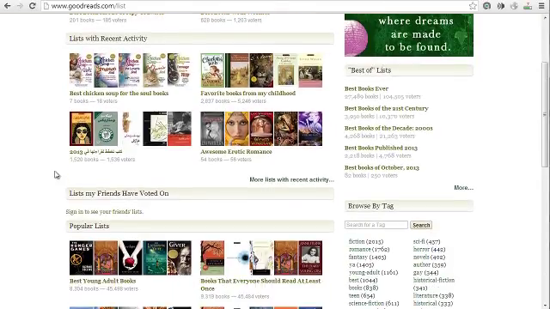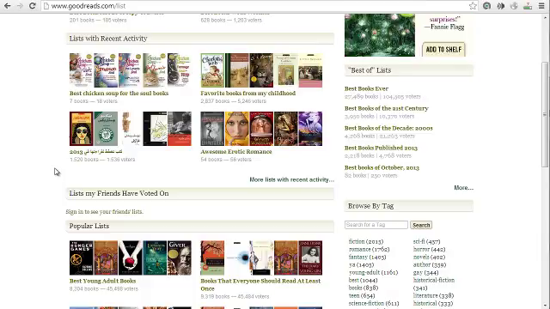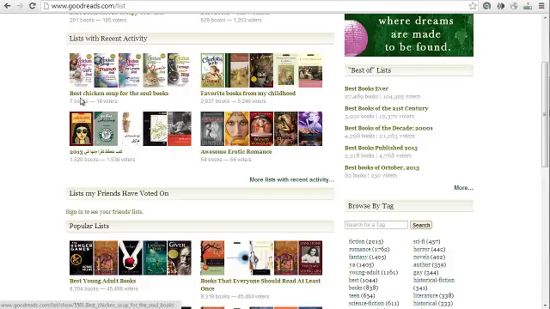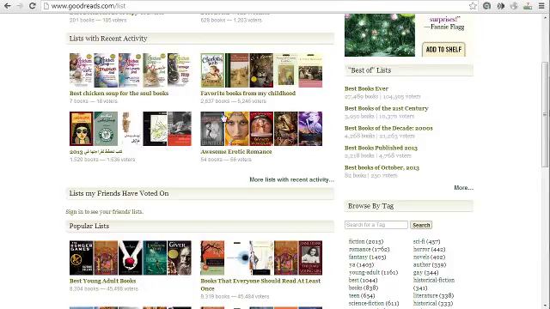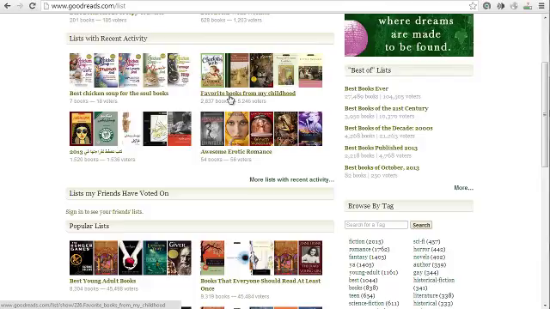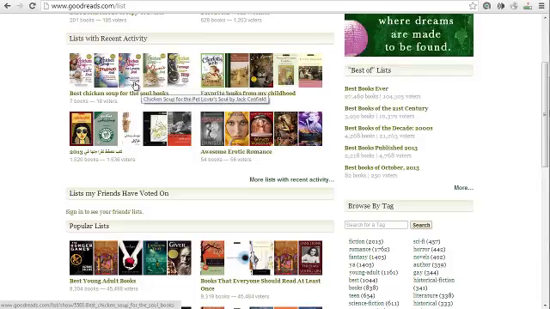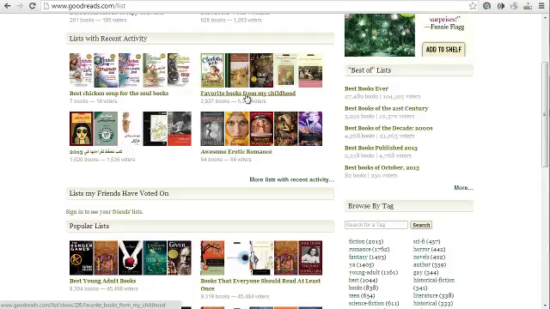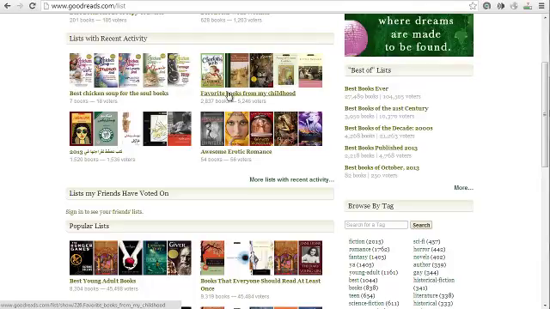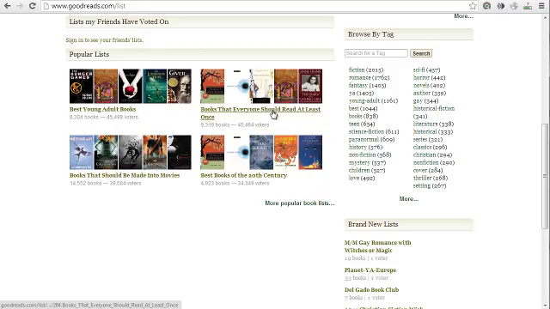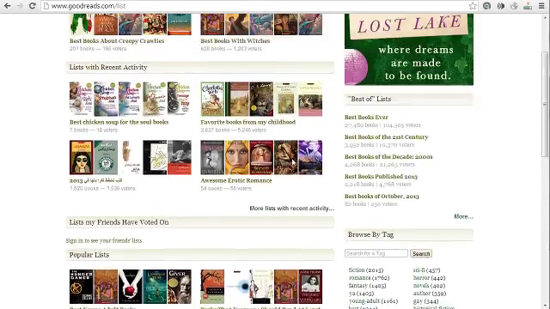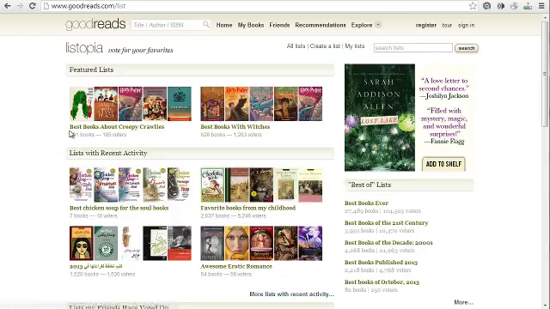What I found in terms of that strategy is the more specific you can get, the better, because people are going there specifically for example, best chicken soup for the soul books, or favorite books from my childhood. Now that's a little bit general compared to best chicken soup for the soul books, because who knows what their childhood could be. So that's just very, very general. And then books that should be made into movies, that might be good if you can get in there. But you can see that lists are a great way of getting more eyeballs and more traffic.